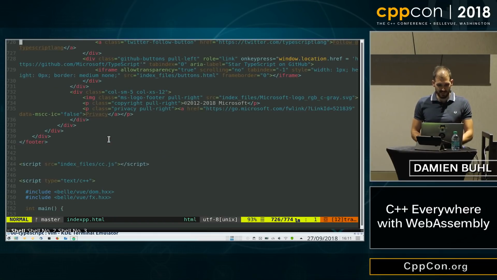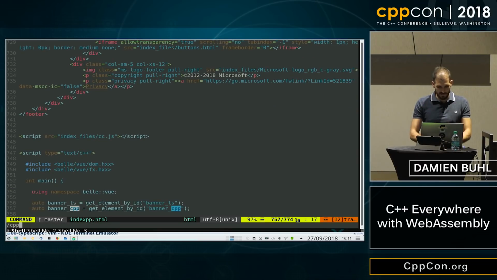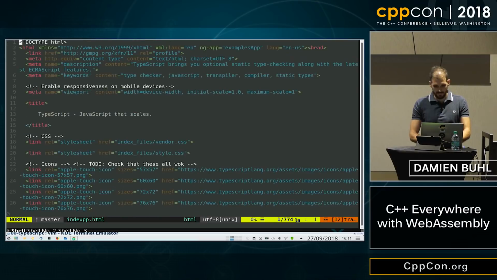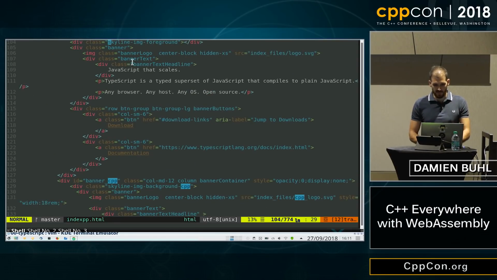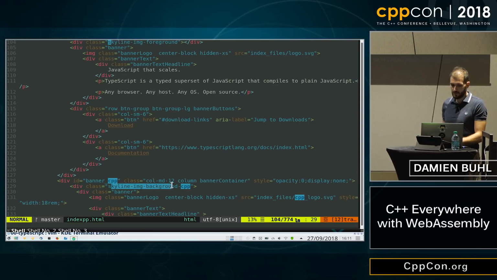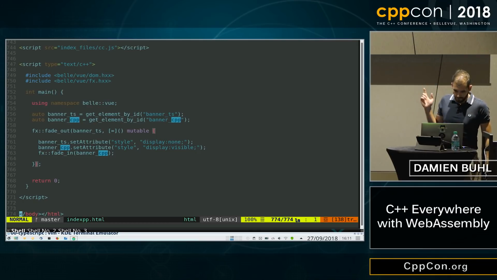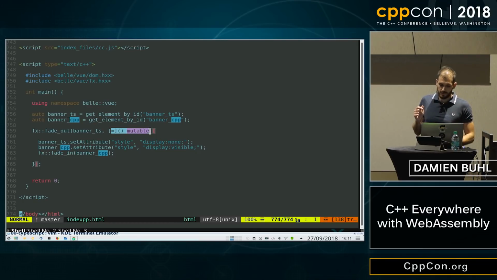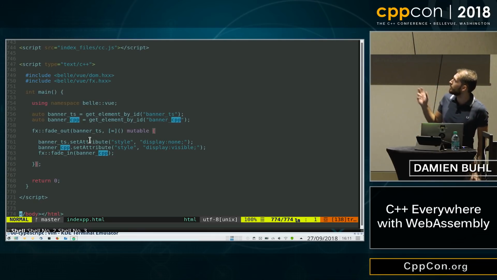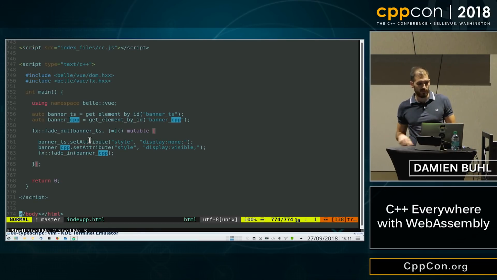So what I did is I added a CPP banner. Here we had the JavaScript, the TypeScript banner, and here we added another Skyline banner, which is for the moment displayed as none. And then the code that I presented before is added there. The lambda needs to be mutable because we are modifying the captured copies of the element. The copies are actually holding a reference to the DOM, the banner TS and banner CPP. And so let's build this.